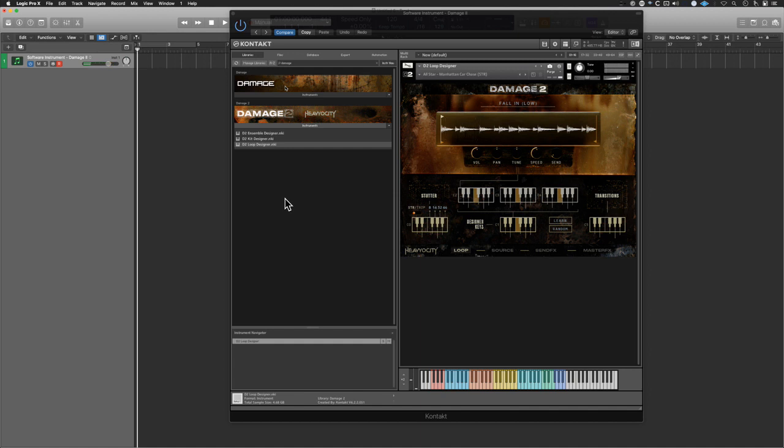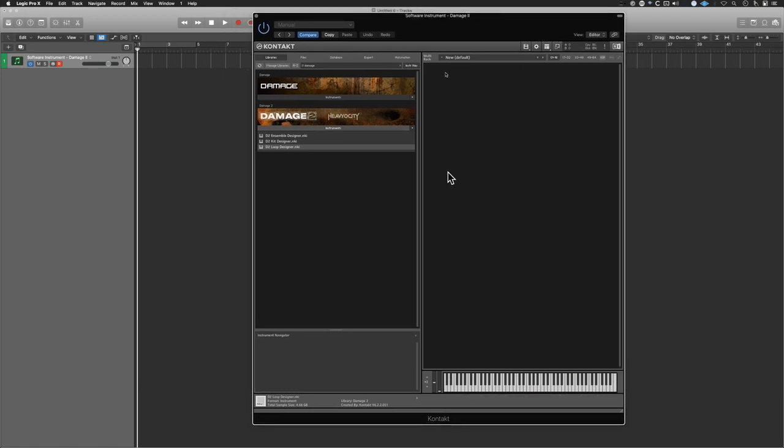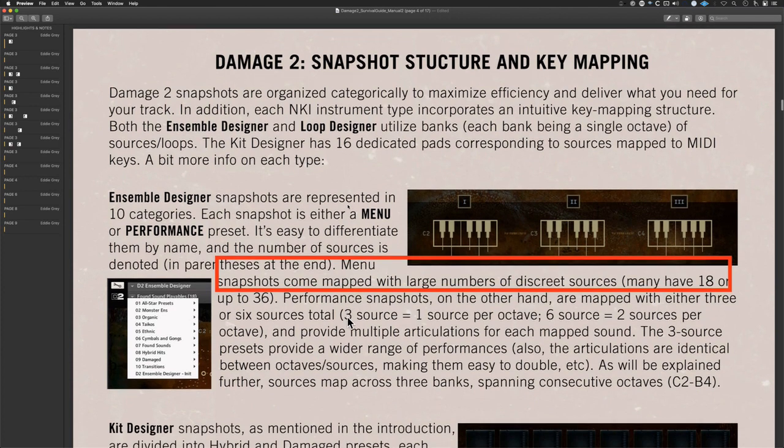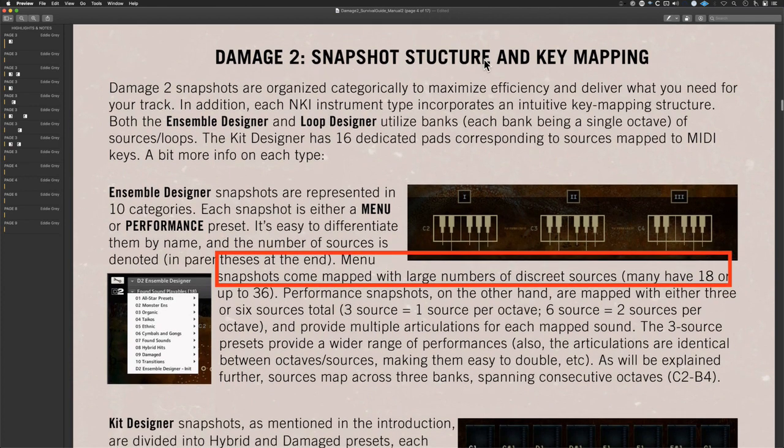Wow, really incredible. And it looks like you can create stutter effects with the proper articulations. Completely floored by this, guys. Wow. Okay, let's get into the snapshot structure and key mapping.